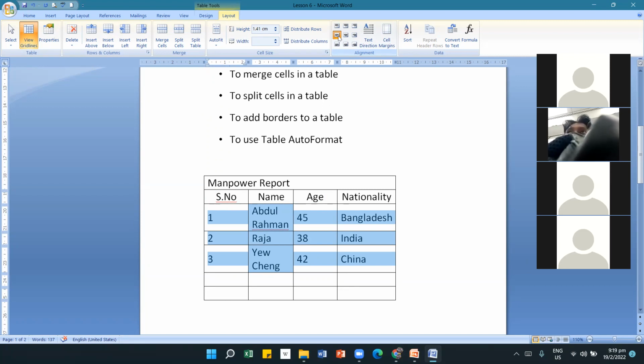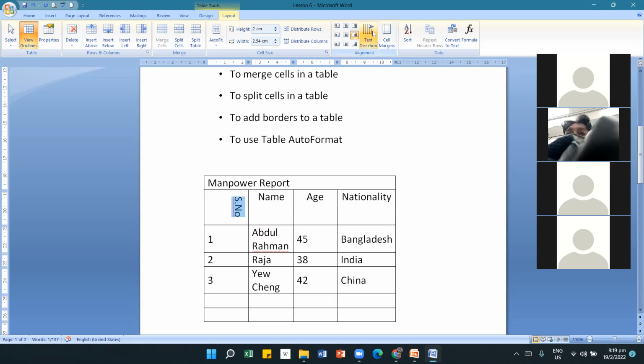Okay, so this is something you can do. Sometimes, because of space constraint, you may want the text to be very narrow. Like you don't have so much space for serial number, you want it to be vertical. You can go here and change. You see, you can do in whatever way you want.